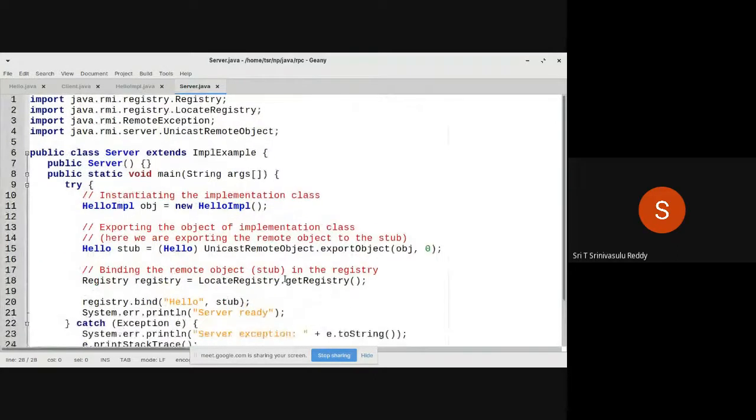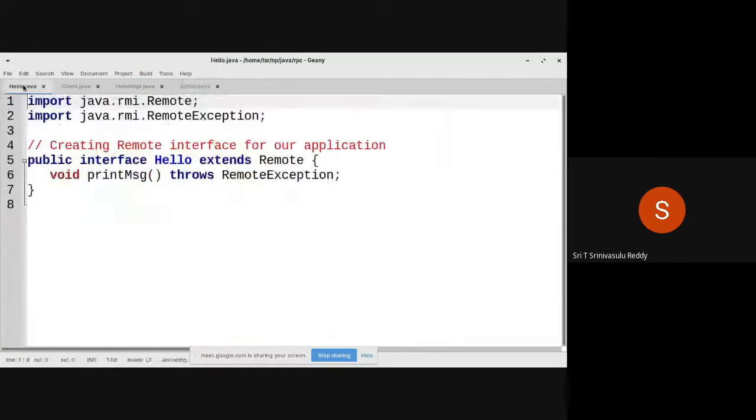Okay. Now let's take a look into this. I have actually changed the name so that it becomes easy for me. Instead of some Impl, we are using HelloImpl, Hello implementation. So we can take a look into Hello.java. Right? So import java.rmi.Remote. Public interface Hello extends Remote. This is the interface.